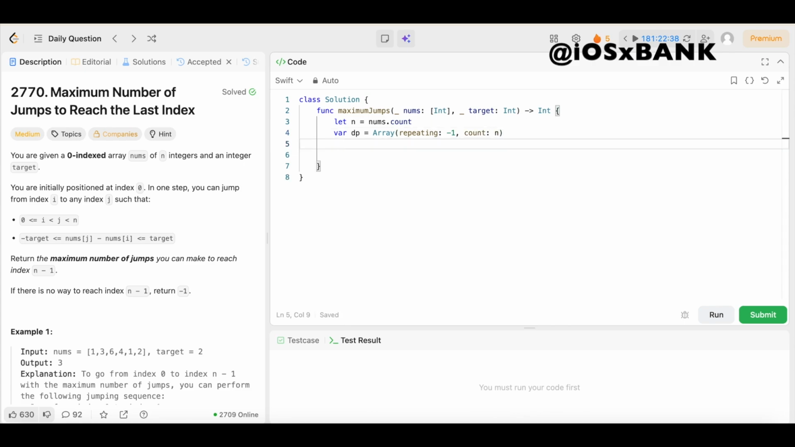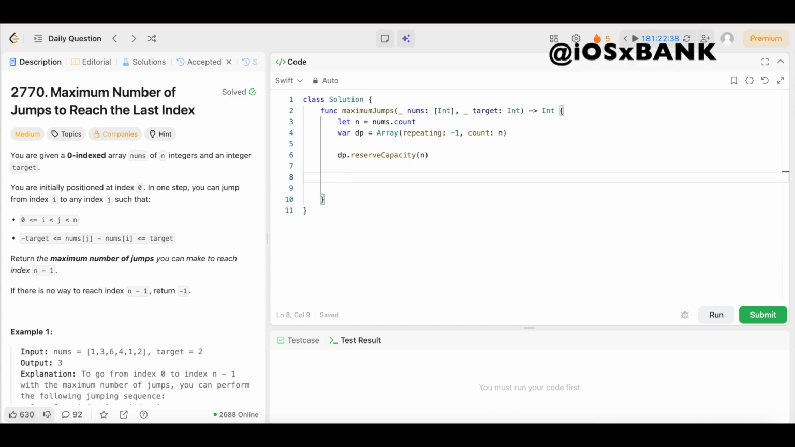Then we're going to come underneath that and reserve memory in advance for slight performance optimization by saying dp.reserveCapacity, open up the parentheses, and we're going to pass in n. Boom. Then we're going to start from index 0, which requires 0 jumps to reach index 0. So we're going to say dp square bracket 0, and we're just going to set that equal to 0.